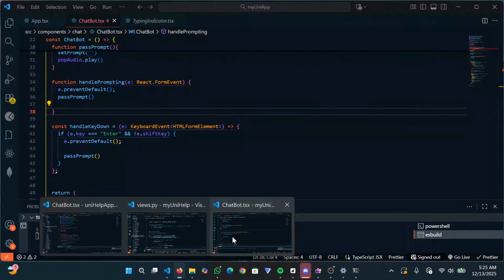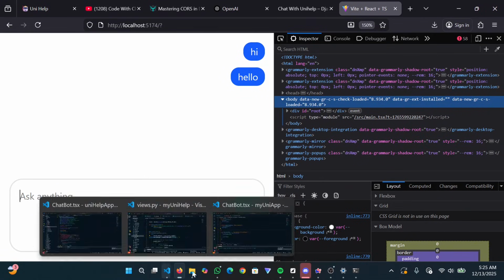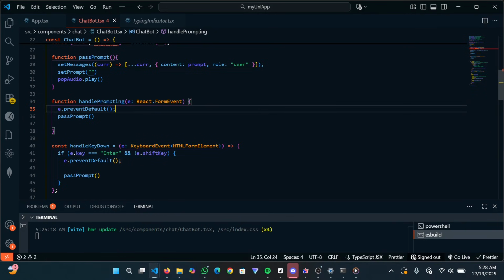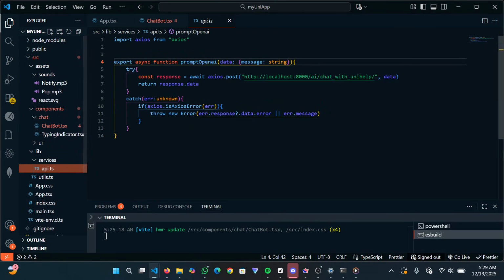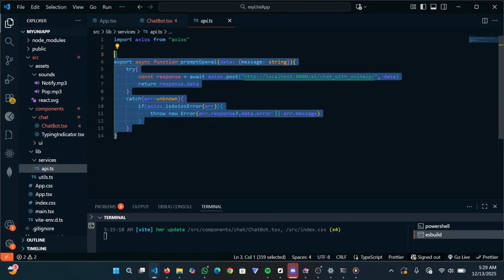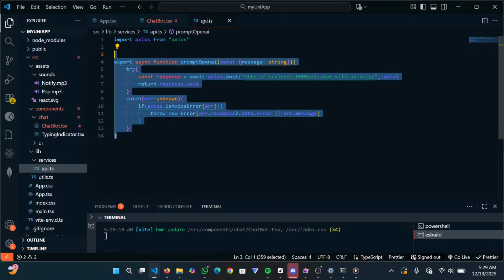So what's the next thing? The next step is that I want to send this prompt to our backend. The backend is expecting this message so it can give us a response from OpenAI. How do we do that? Let's work on that next. Remember, I already have a function created here. Check out the lib folder, then services, then api.ts. We have this function, so let's pass the prompts to the backend using it.